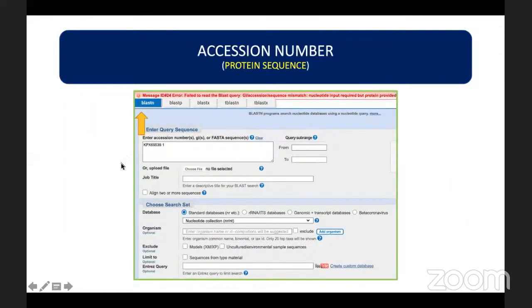Okay, so not all accession numbers can be used in BLASTN. There are accession numbers that are submitted with a protein or amino acid record. So for example, this accession number that I entered in the text box, and then I use BLASTN to analyze it, and then it will give you a prompt. It says, failed to read BLAST query, GI, accession sequence mismatch, nucleotide input required, but protein provided.